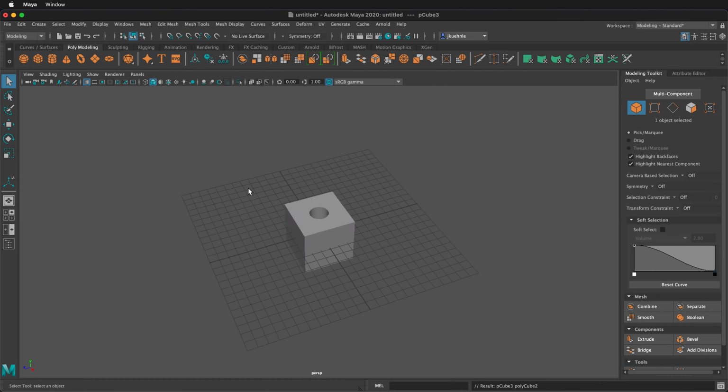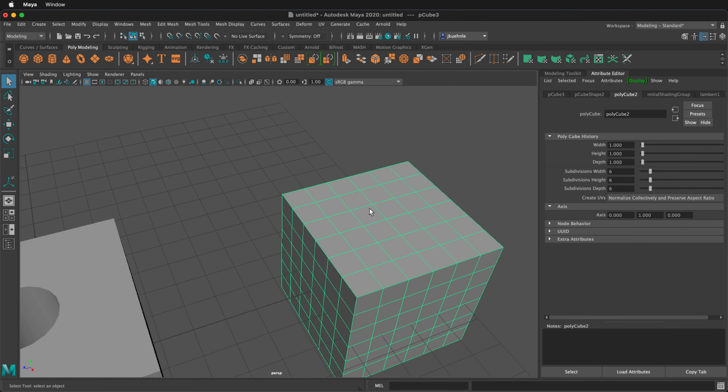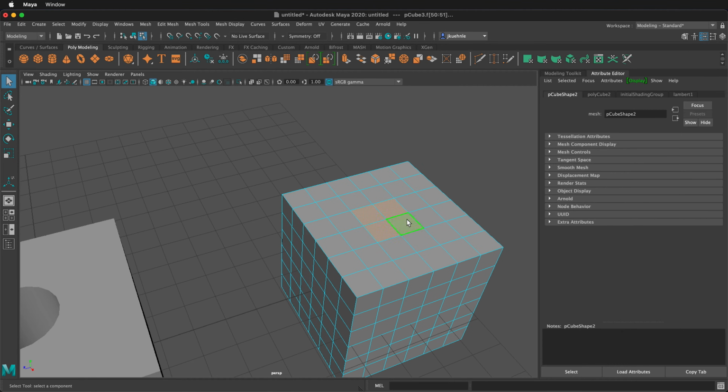Let's bring in another cube, press W to move it, R to scale up, then we'll go to the attribute editor. Let's add some more subdivisions. We'll add 6 subdivisions to each side. We'll zoom in. If we press F11 to go to face mode, now we're in face mode, press and hold the tab key to paint a selection. We can paint these 4 cubes right here.